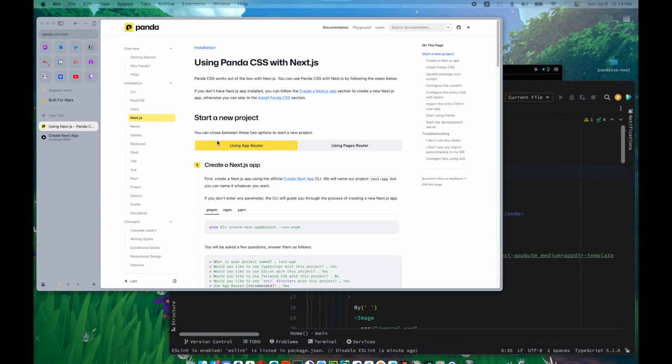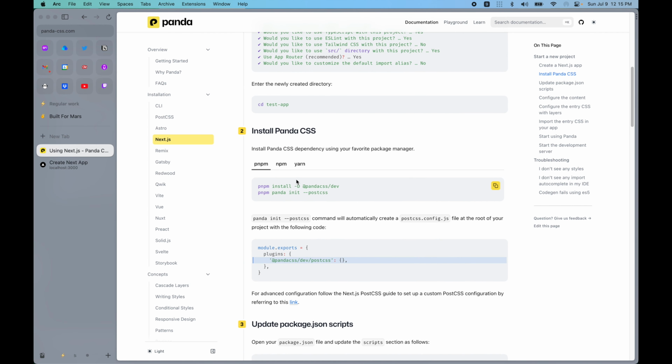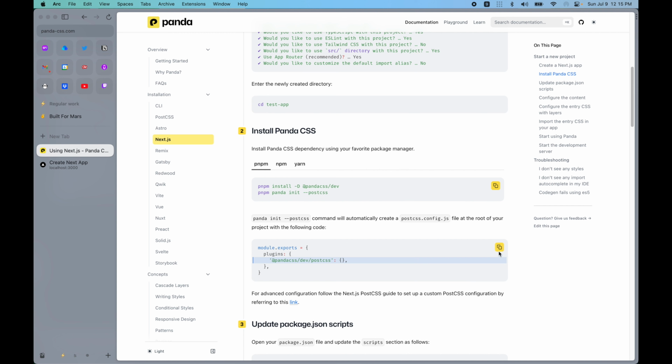So let's go ahead and follow our documentation. Inside of our documentation we can see we need to install Panda CSS as a dev dependency with the -D flag. Let's go ahead and copy these two commands, where we'll also be installing and initializing PostCSS. So we'll be using PostCSS with Panda CSS.